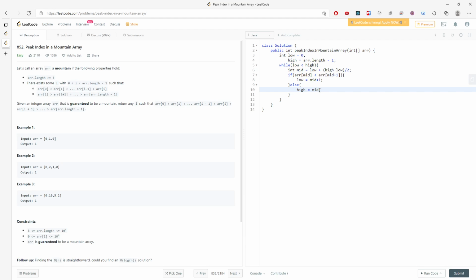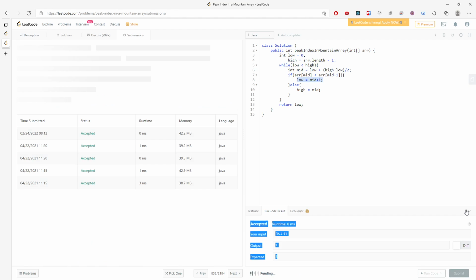Okay, so you might be wondering why not mid - 1, right? Because I want to return low. Low will always tell me if this is increasing or equal to the peak, right? And based on this if statement, I know this is increasing for sure. The slope is increasing because array[mid] is less than array[mid + 1]. For the else, it could be equal, it could be greater, right? But I don't know which one it is. So for the solution, I will just return low. Let me run the code, and yes, this is pretty much it, right?